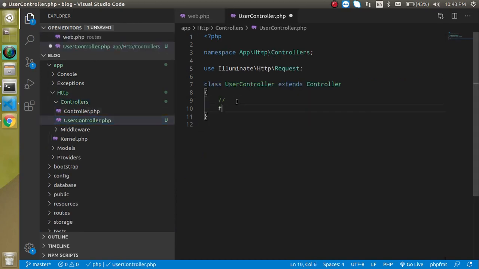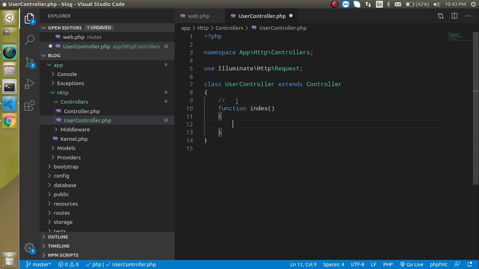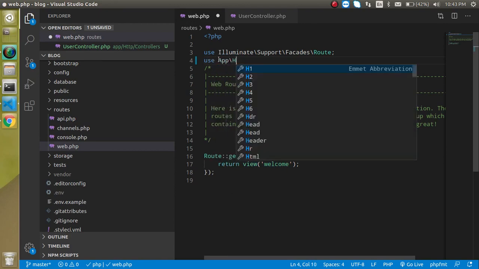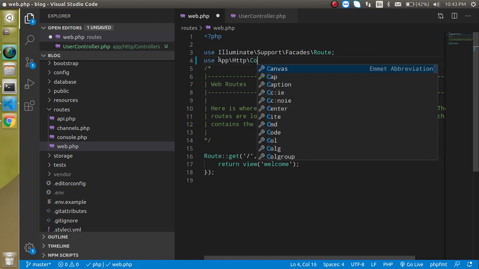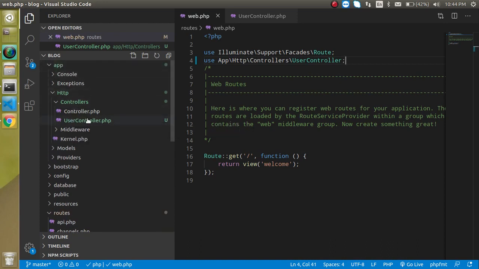Let's make a function here and let's say my function name is index, or you can put any name, this is totally up to you. And for a moment just return here 'API data will be here', right? That's simple. Now let's go to web.php and create a route for it, but before that we have to import the controller. So let's write use App\Http\Controllers\UserController, right? And you can check this path here, app, Http, Controllers, UserController.